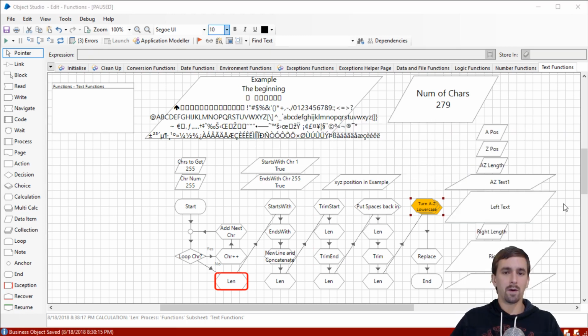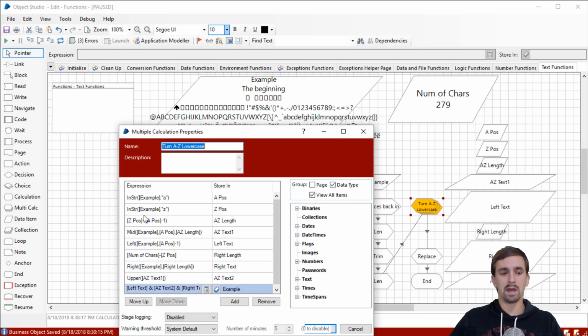Our next few functions we are going to use all in the same multi-calculation stage. We have a number of expressions in a row from top to bottom in a multi-calculation stage. It may appear to you that whenever you run it, that everything happens at the same time.